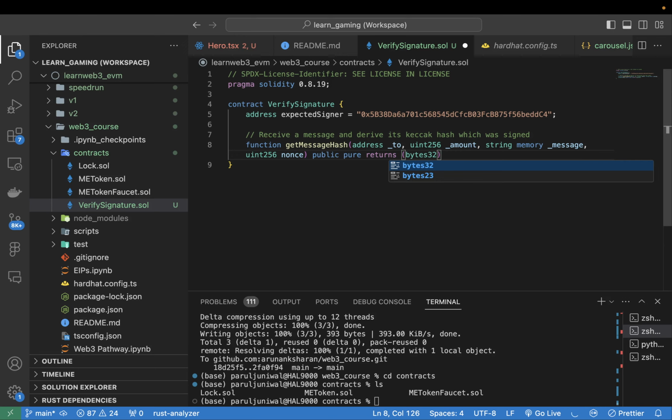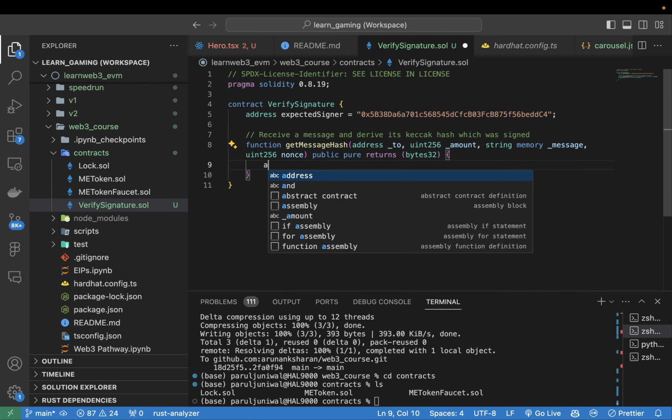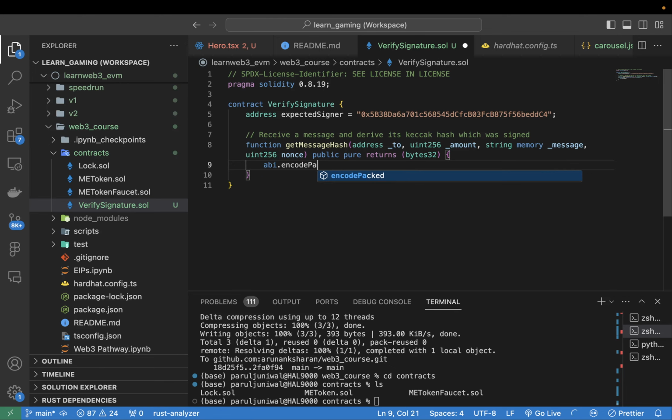This will return a serialized bytes32 array of the Keccak hash. First you do an abi.encodePacked so that the padding zeros etc. are removed for more efficiency. And you return a Keccak hash for this.